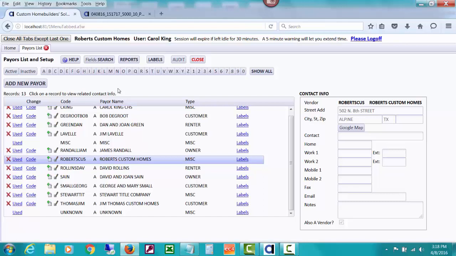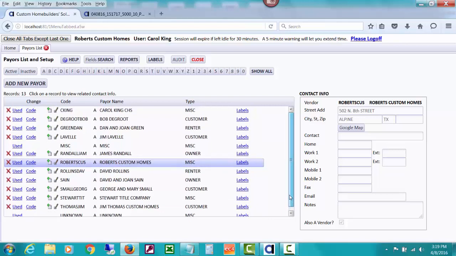But to add a brand new payor, I need to mention that if you're brand new to CHS, there will be two payors here, MISC and unknown. Those are ones used by the program, and you'll notice you cannot edit them or delete them, etc. But you'll see two payors in the list, and you can start adding your payors like I'm going to do now.